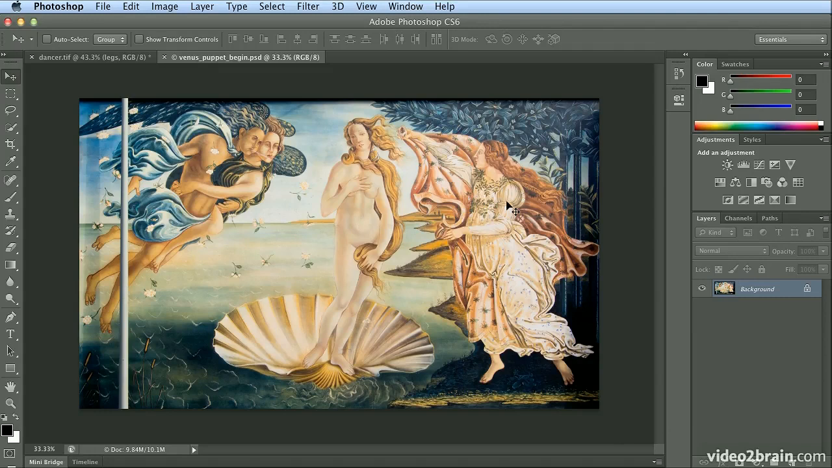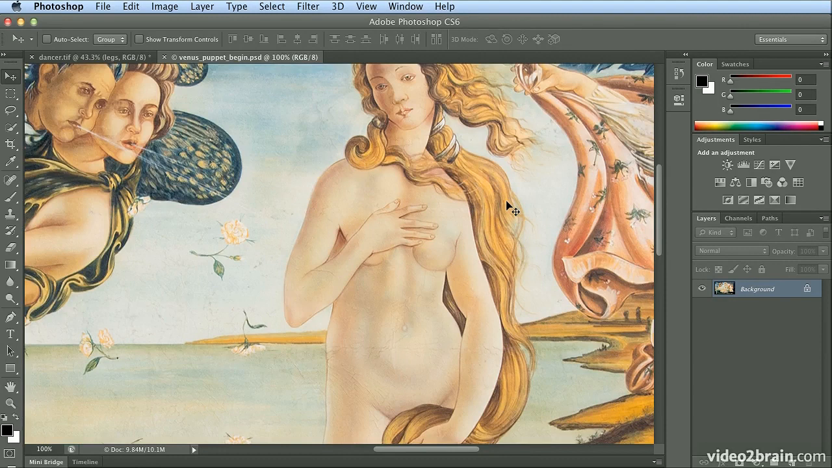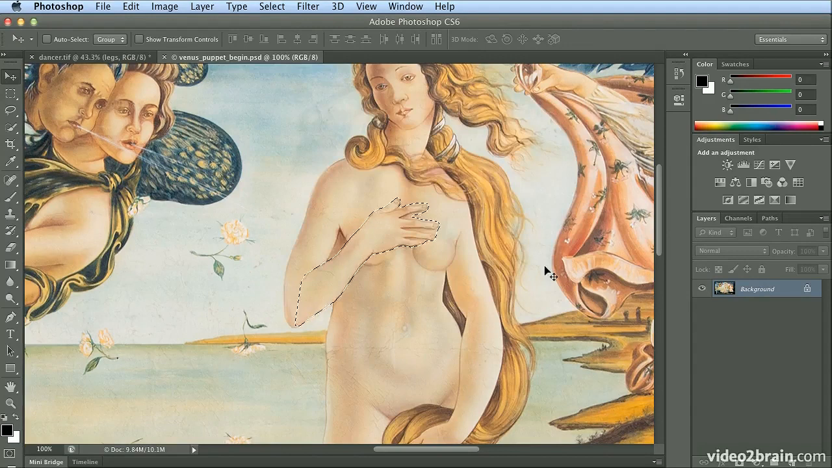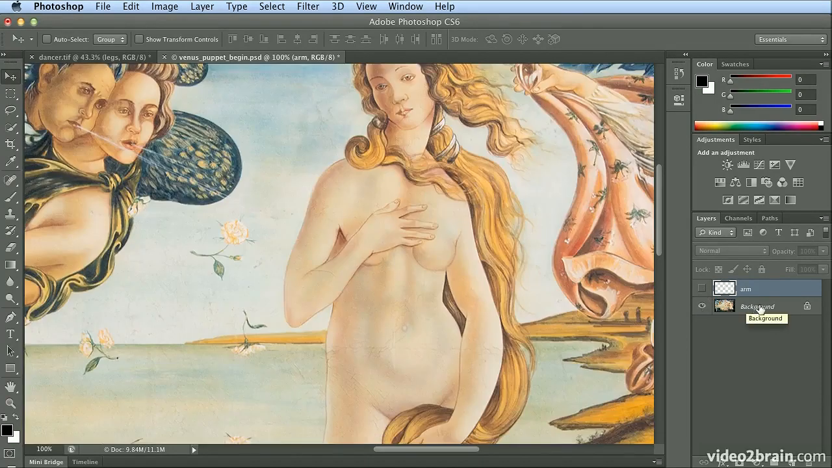I've cleaned this painting of Botticelli's Venus a little bit, but now we're going to make her more modest. So I've got a selection of the arm saved for you. Select, Load Selection, Arm. And instead of doing Layer, New, Layer via Copy, in my head I always say Jump to a new layer, because the shortcut is Command J or Control J on Windows. And if I hide the background and double-click on Layer 1, I could name that Arm. I'll hide the Arm layer, turn back on the background, and click the word Background so it's active.